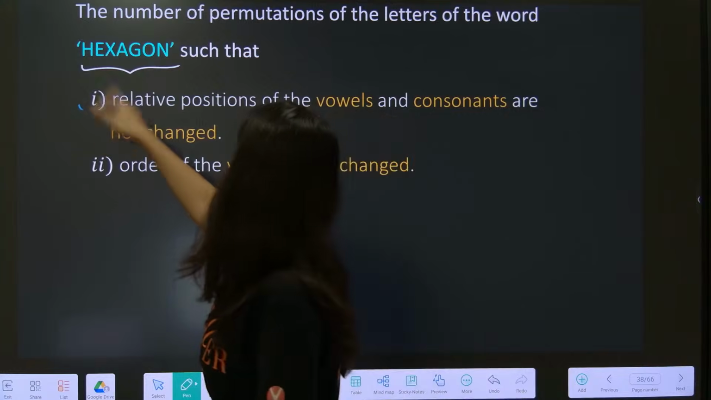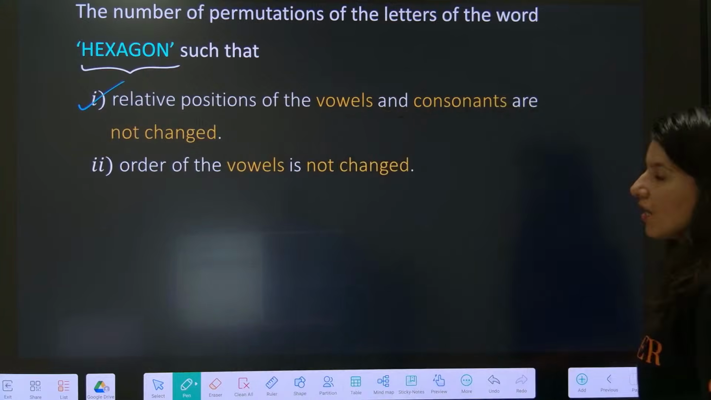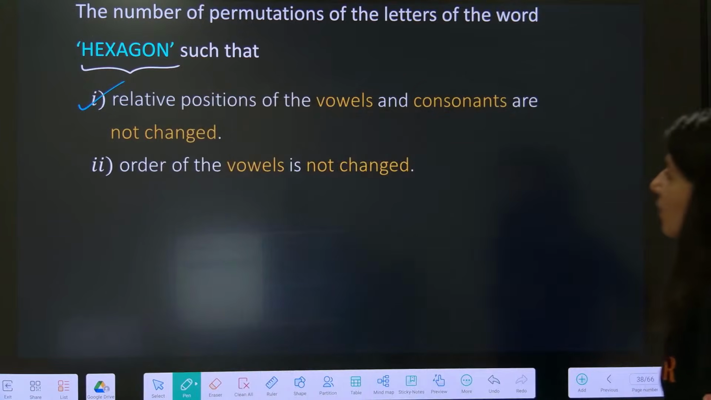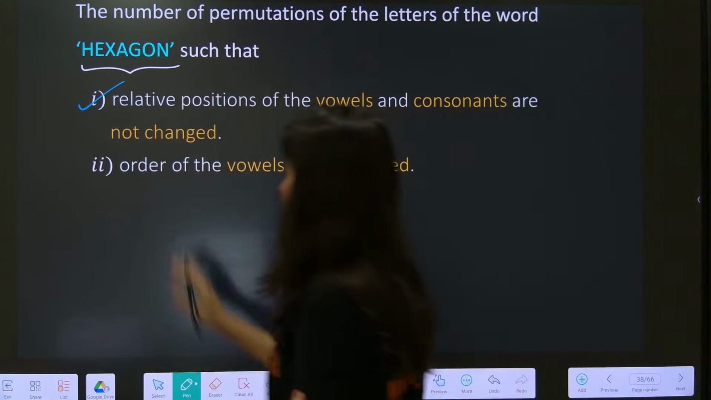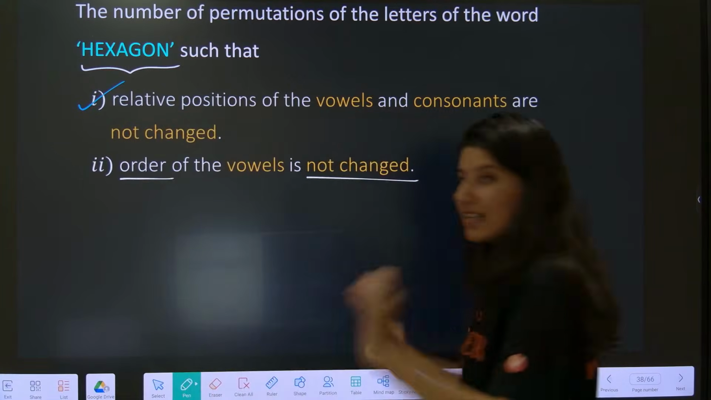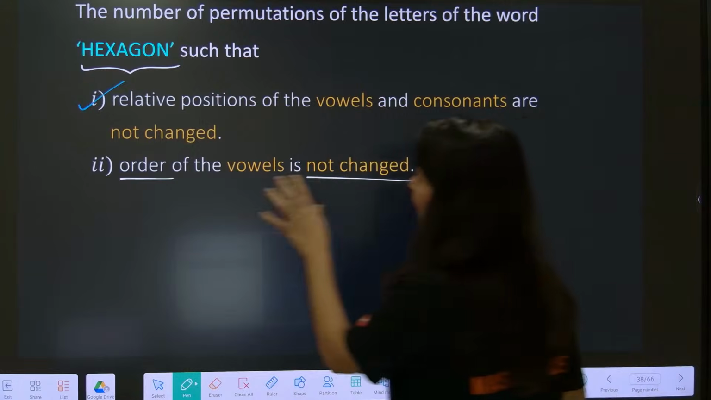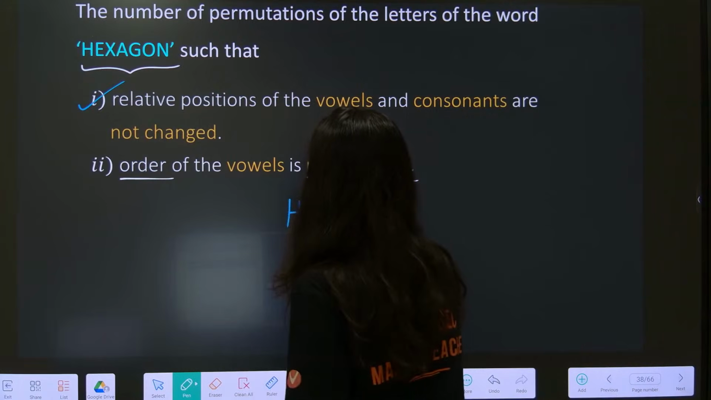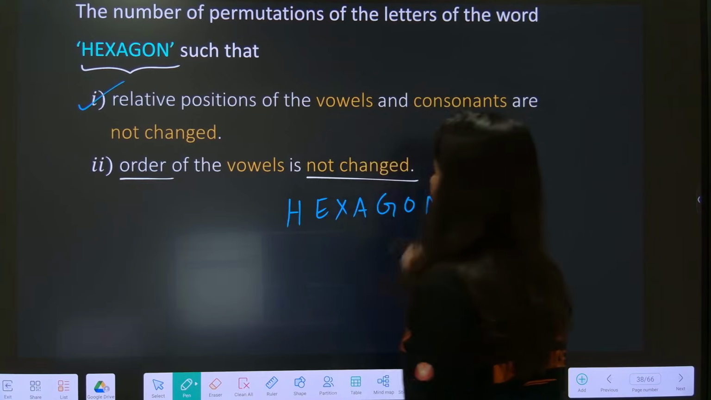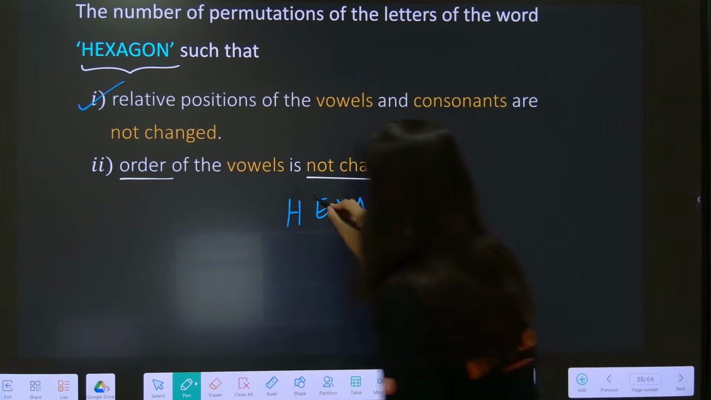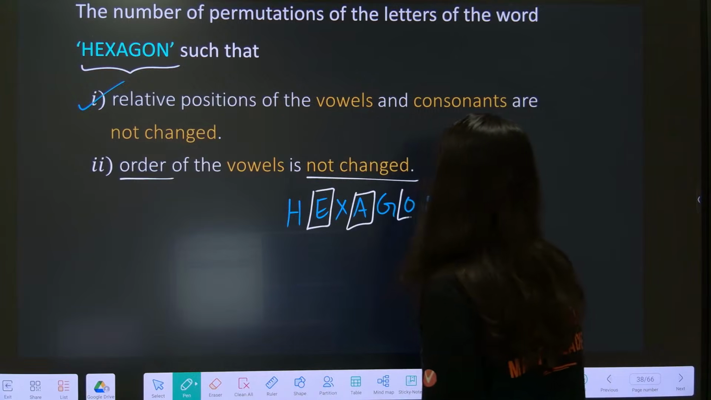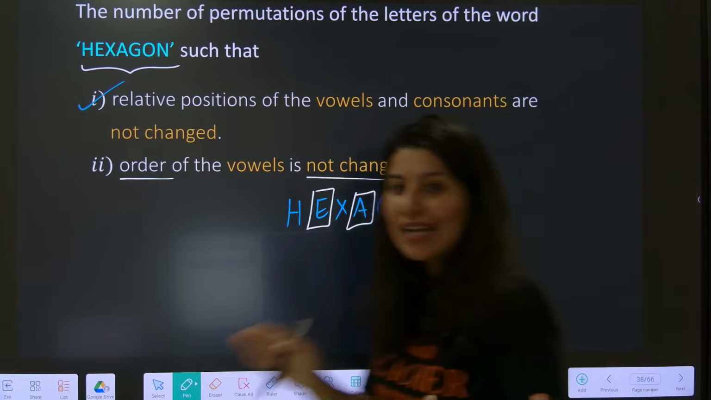Relative position of vowels and consonants are not changed. Okay. Order of the vowels is not changed. Now this is also a very interesting thing. When order is not changed, I will give you a trick also. Basically what they are saying is H, E, X, A, G, O, N. Order of vowels is not changed. That means E will be coming first, then A and O. The position can change.